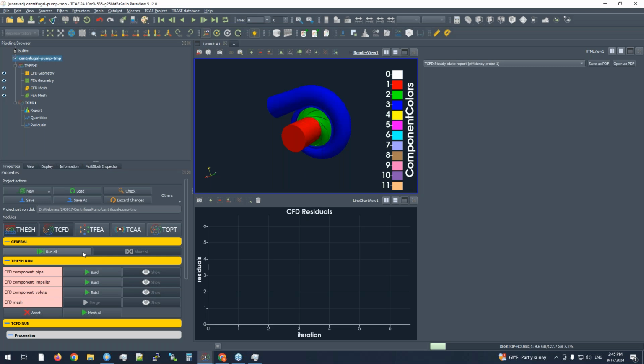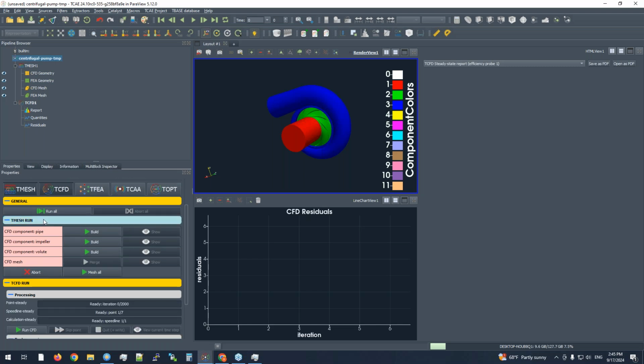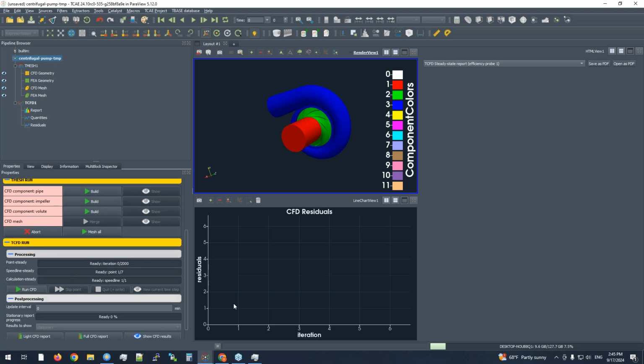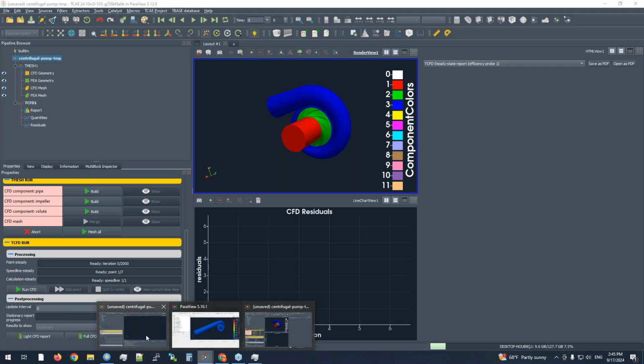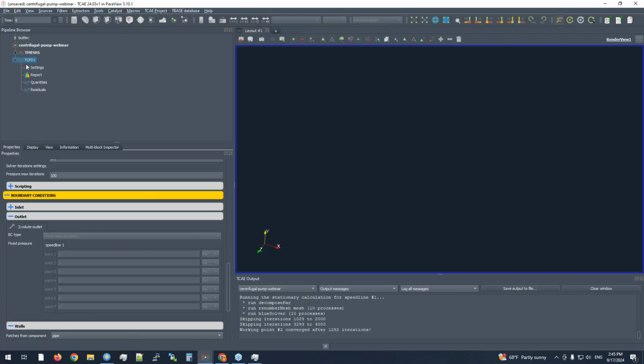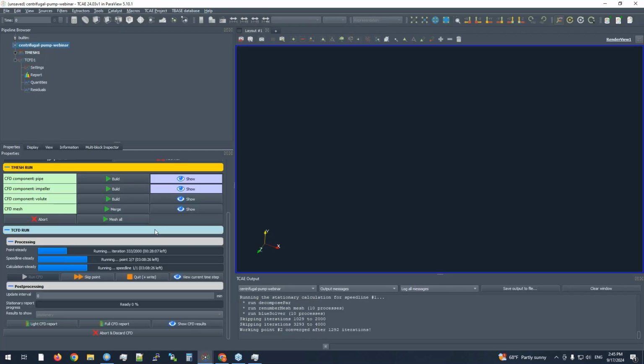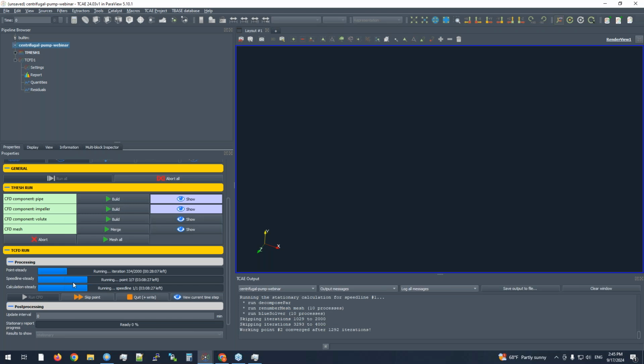Okay, and whenever your CFD parameters are set, you can simply hit the Run All button, which runs the whole workflow. It creates the mesh if it's not already created, and then runs the CFD simulation. So we can see what is happening during the simulation here. You can see here in the TCFD run the statuses.